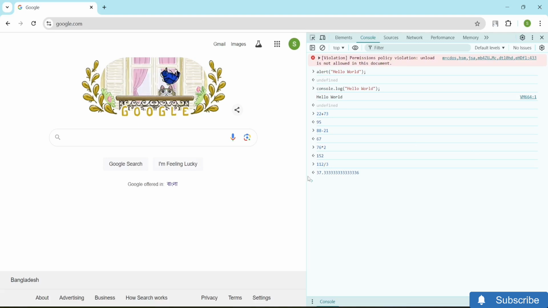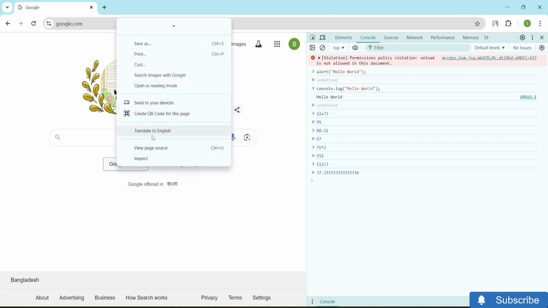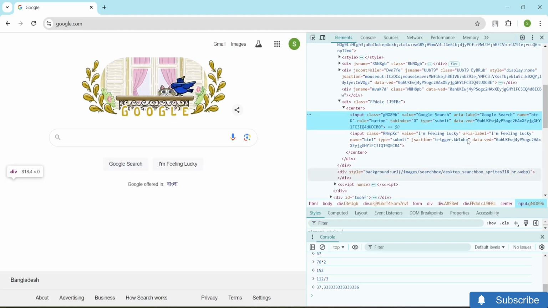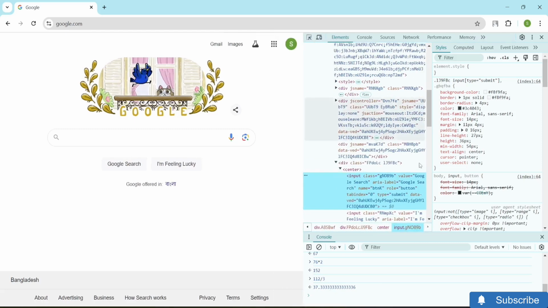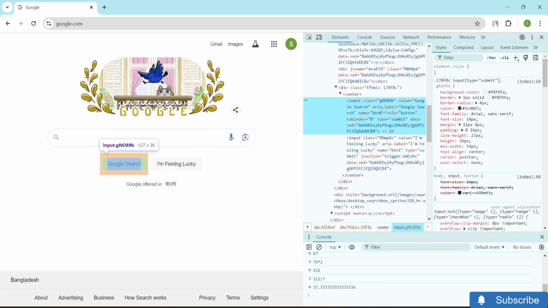Now over here, let me show you a few other examples as well. As you can see, I have this particular Google page right over here, and I have this Google search button. If I come here, right click, and click on inspect, you can see that I have the DOM code of this thing. I have selected the DOM code of this particular button. Here, if you take a look, you can check out the class, the value, and also the name of this particular thing.